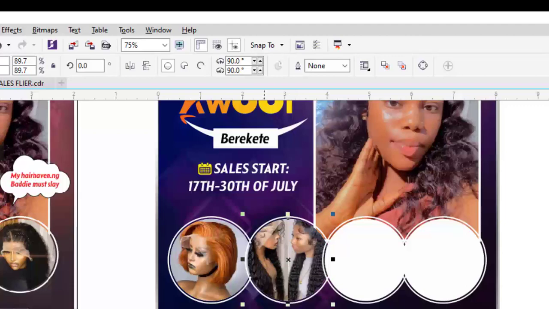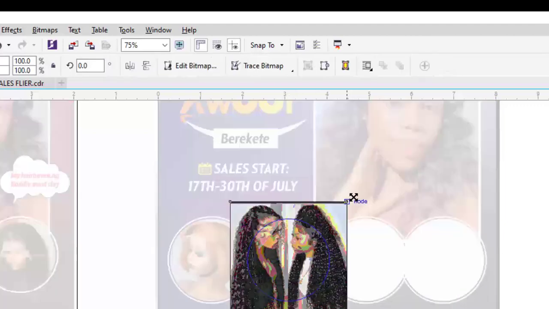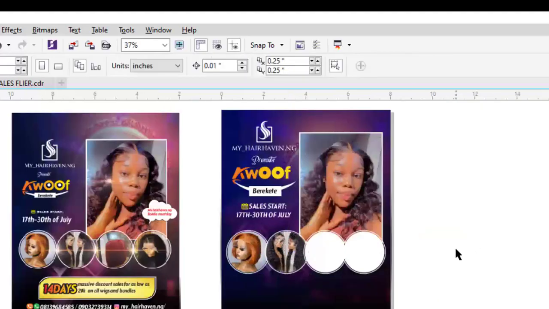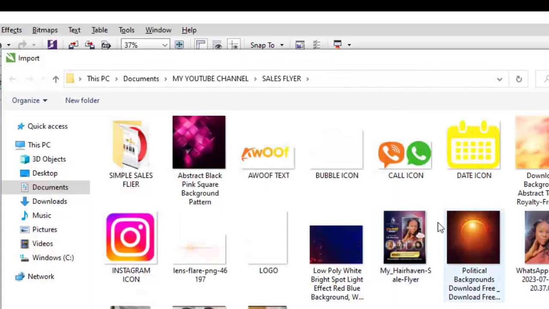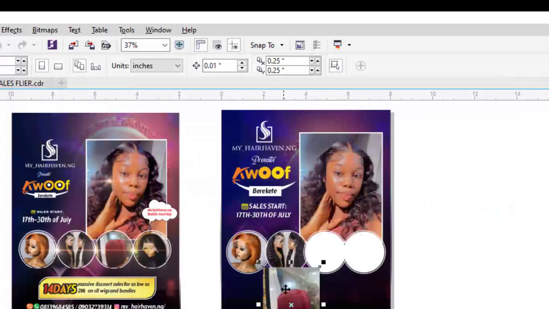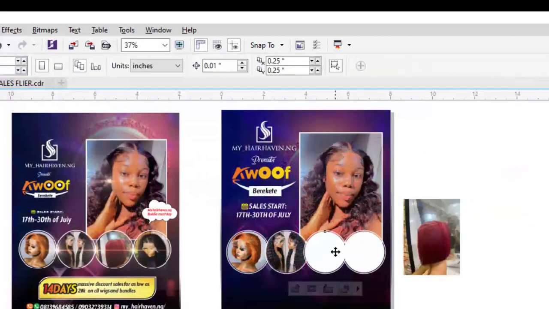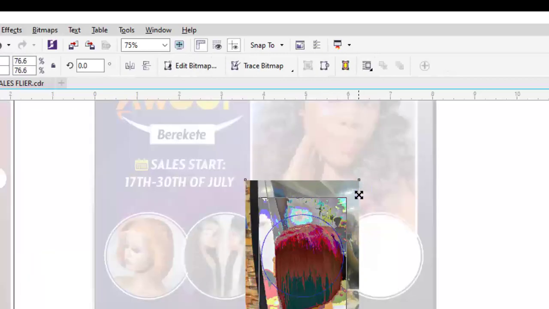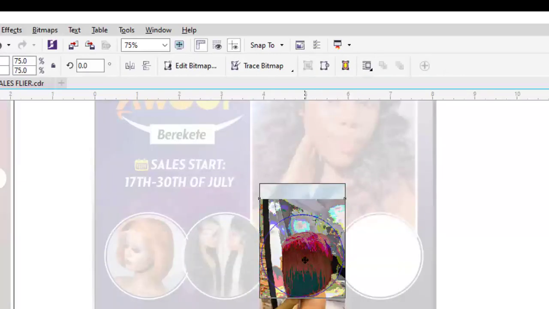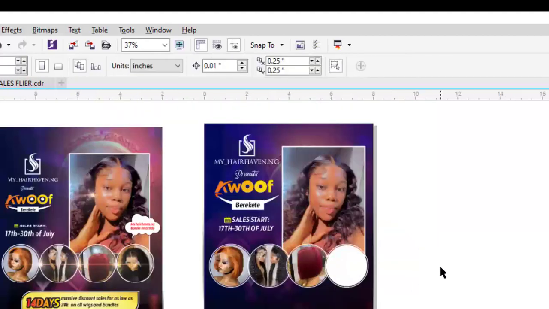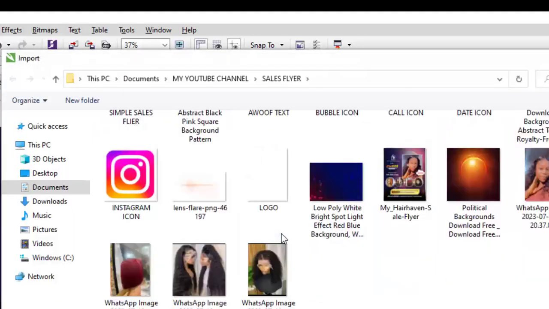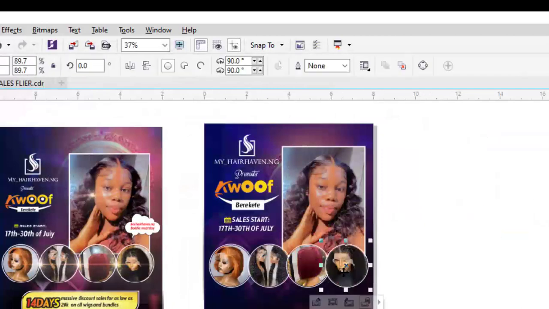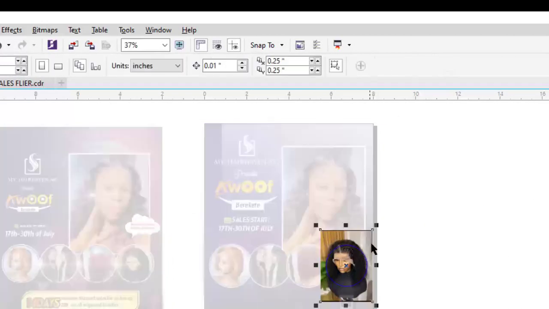Click inside the circle again, click here, reduce the size to fit in, click on Ctrl I again to import, or click inside again. So the last one, import again, click inside the circle we've created.